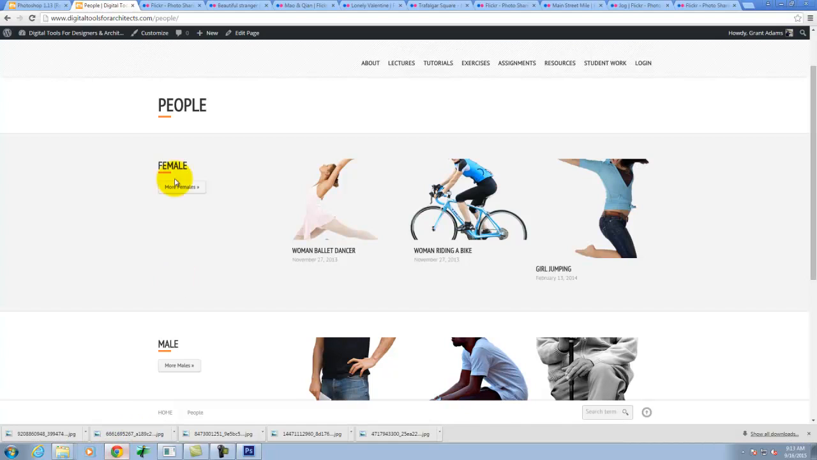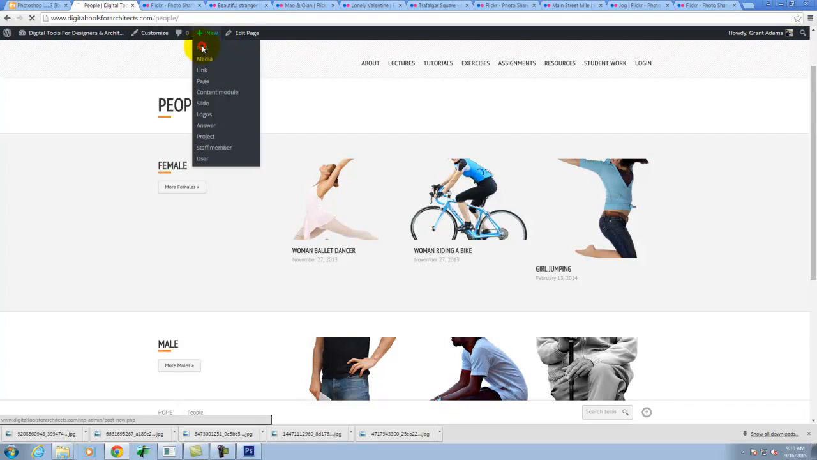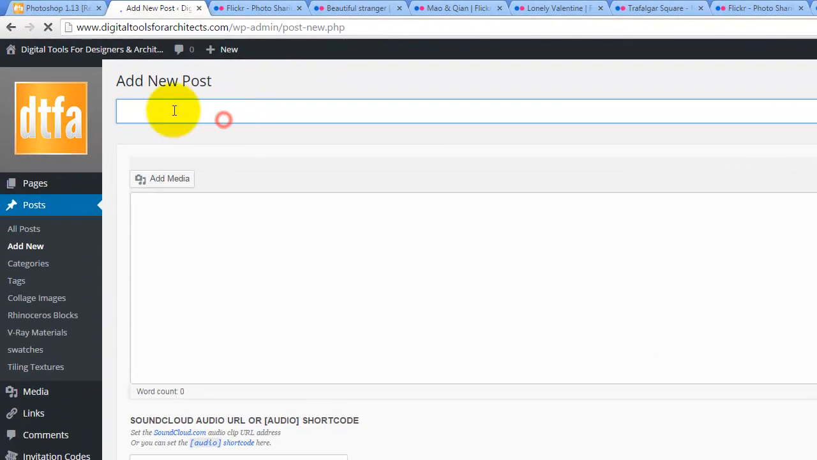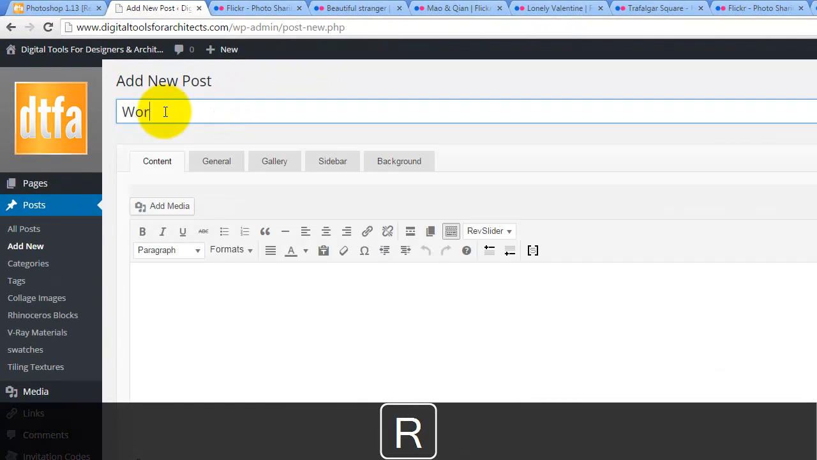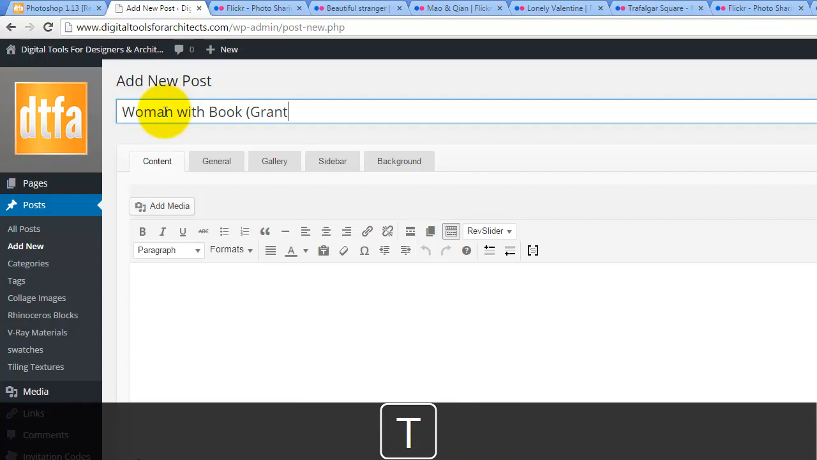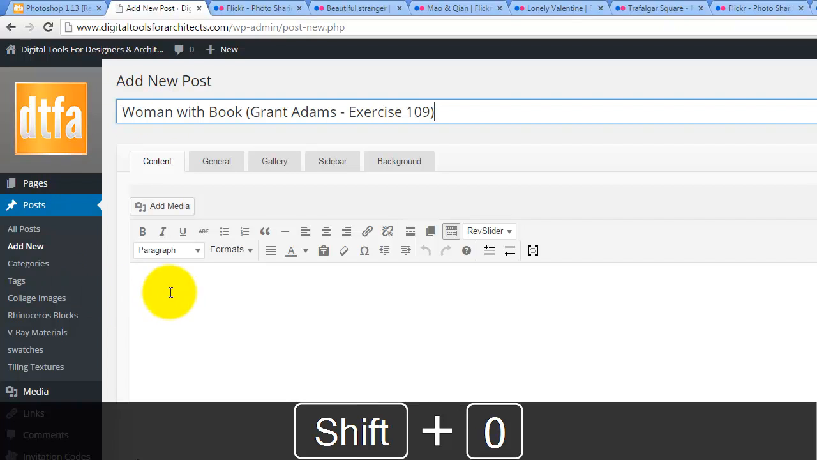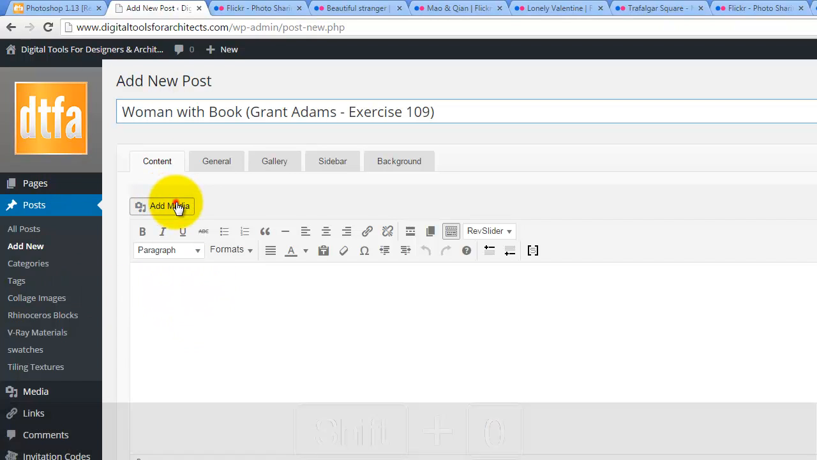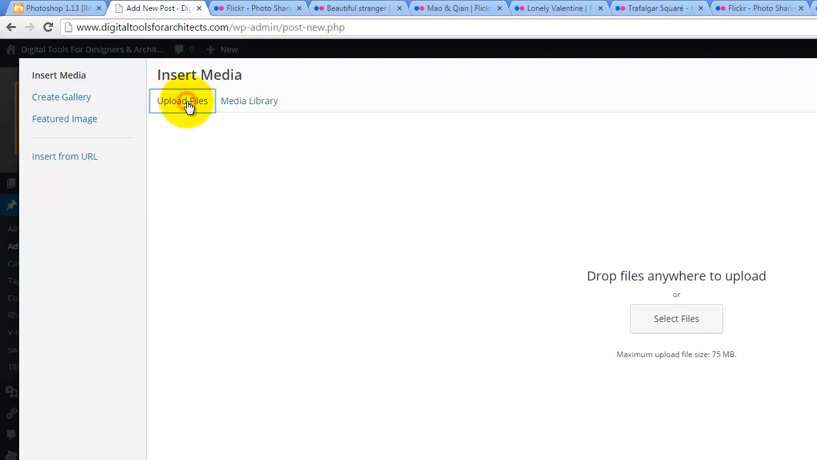When you go to post them, right, I'm going to go to New Post. Right, I'm going to describe it here. So this is a woman with book. And then I could say something like that. When I click on Add Media, I'm going to upload all 3 files.